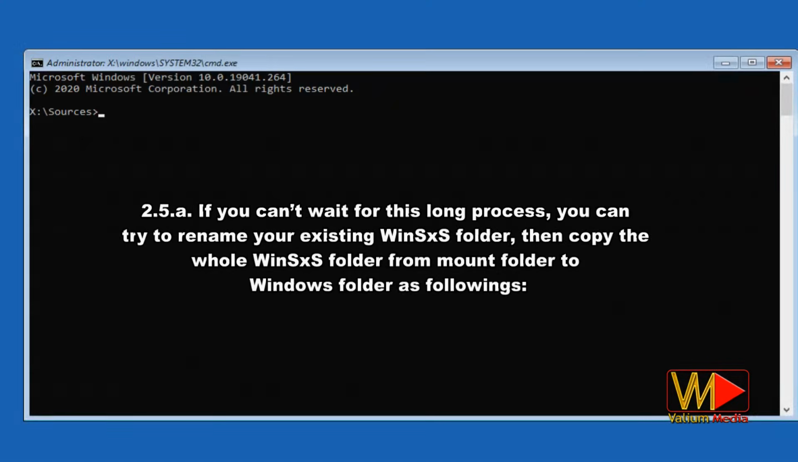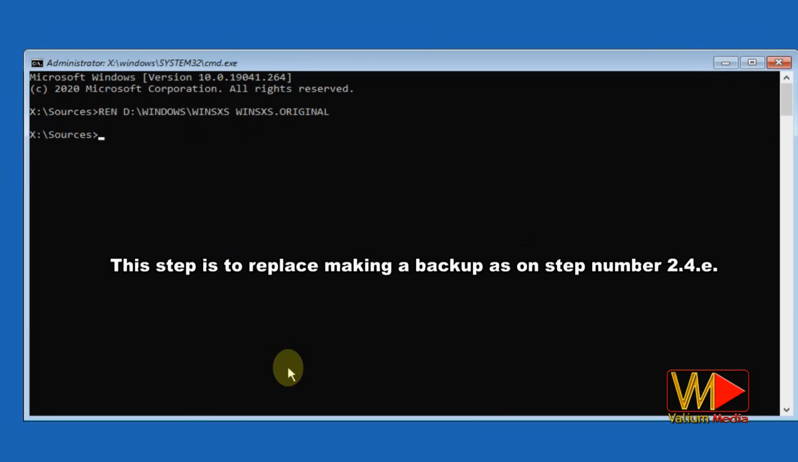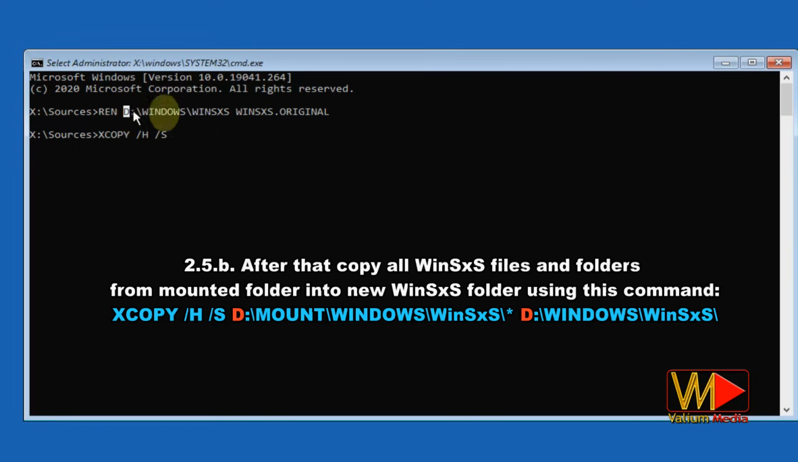If you can't wait for this long process, you can try to rename your existing WinSXS folder, then copy the whole WinSXS folder from the mount folder to the Windows folder as follows. Rename the WinSXS folder in your Windows folder using this command. This step replaces making a backup as in step number 2.4.e. After that, copy all WinSXS files and folders from the mounted folder into the new WinSXS folder using this command.